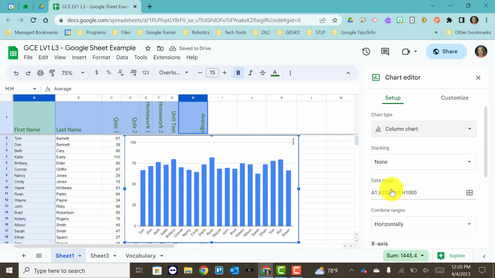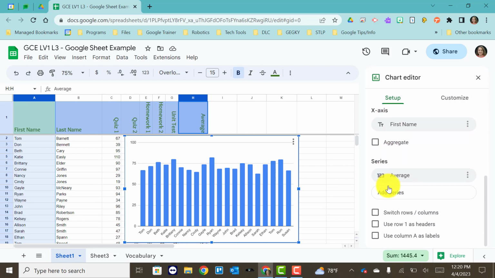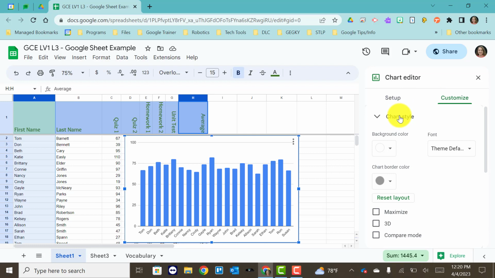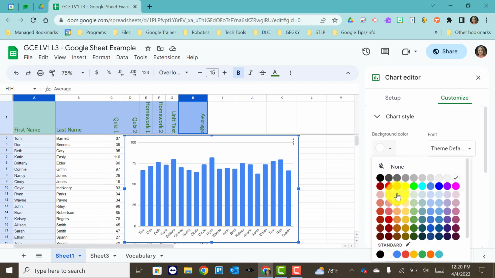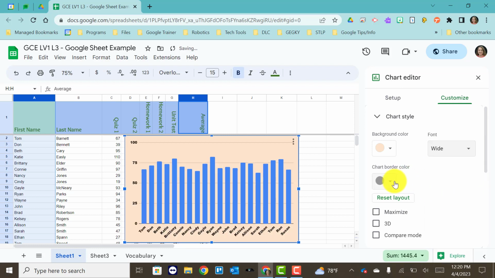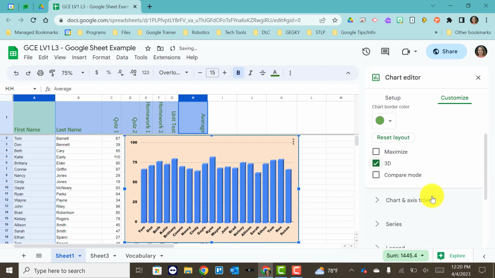And now let's take a look at some of the features that we can add to it so that we can customize it. So you can decide whether you want some stacking on there. And then you've got some other things, like we know the first name is on the x-axis and things like that. But I'm going to go over to Customize. So under Chart Style, I can change the background color. I can change the font of the text. I can change the chart border color. I can decide if I want it to be in 2D or 3D.